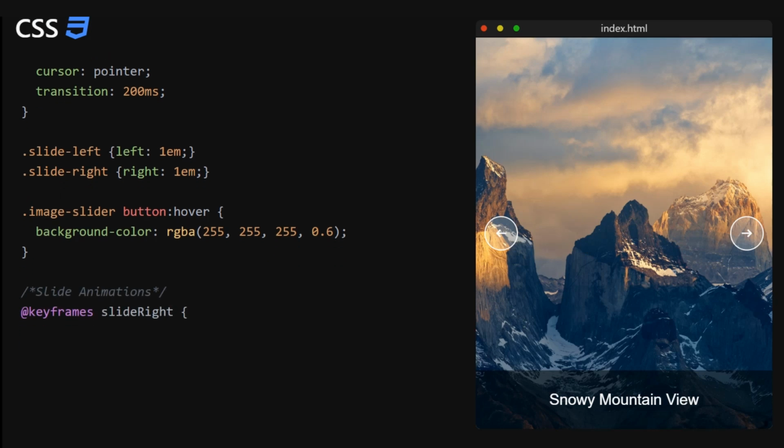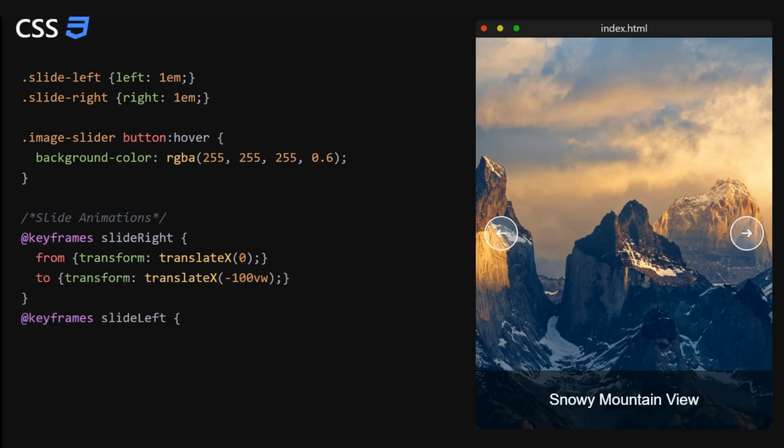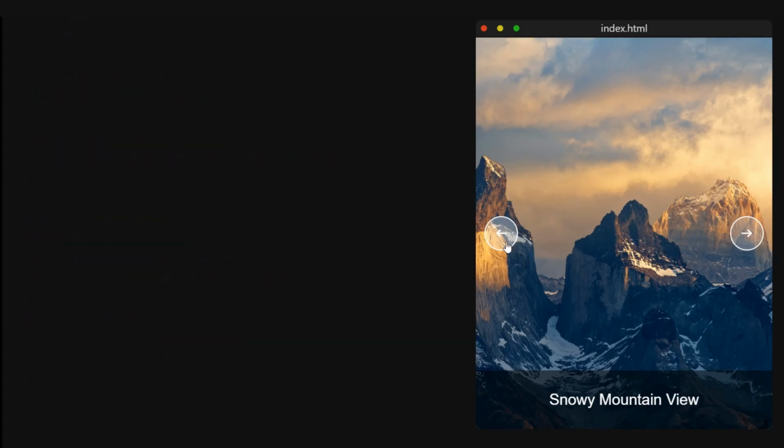And finally, we will create the animation keyframes for the slide right and slide left animations of the slider. The animation simply moves the container element either 100% to the left or to the right. Once that is done, it will restart to the beginning position. Of course, we will be able to see these animations once we are done with the JavaScript code.